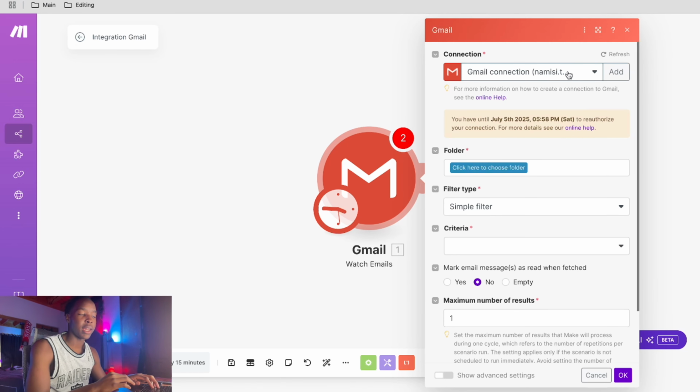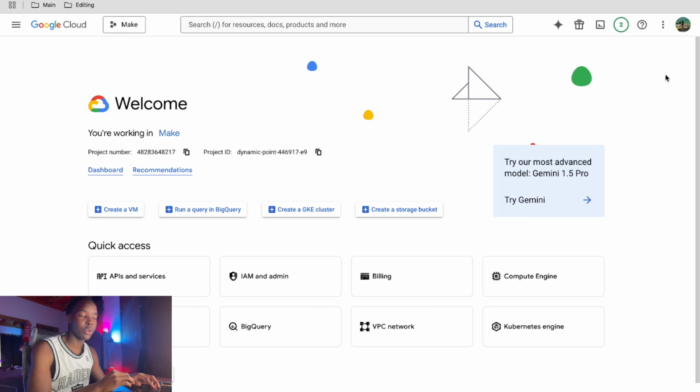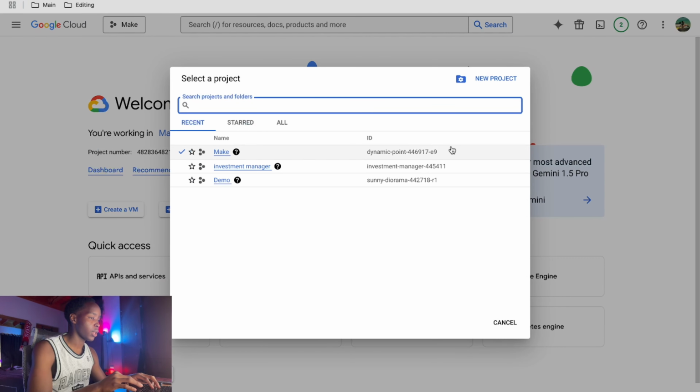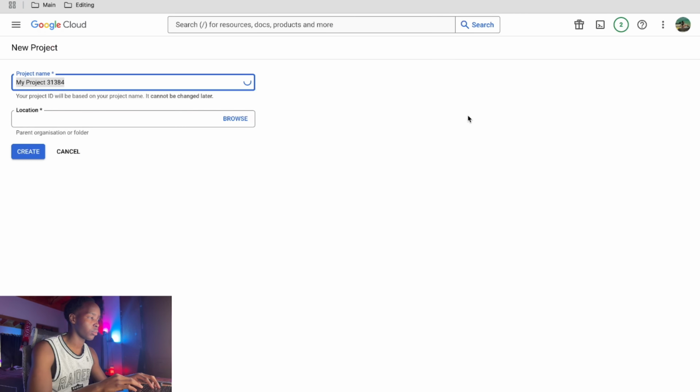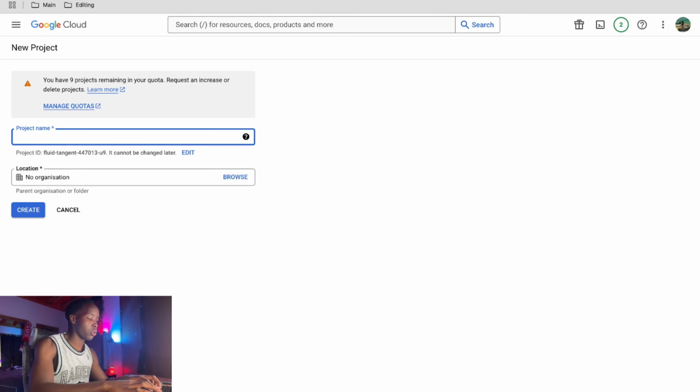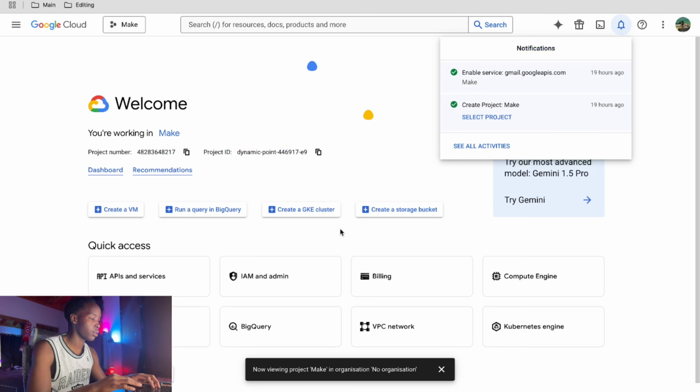I've already got mine added, but if you have a personal Gmail account, you need to follow these steps so you can connect your Gmail account to make.com. So the first thing I want to do here is search up Google Cloud Console. You're going to sign in with the account that has the email that you want to connect to make.com. So we're just going to click at the top left here, and click new project. And we're going to name it tutorial, which you can name whatever you want, just create.